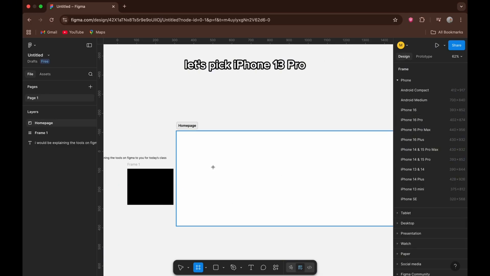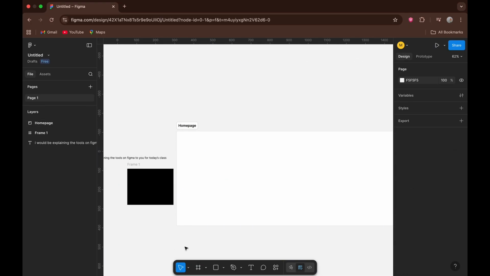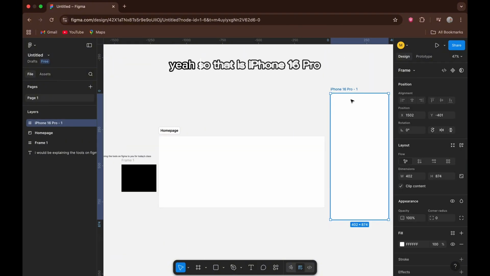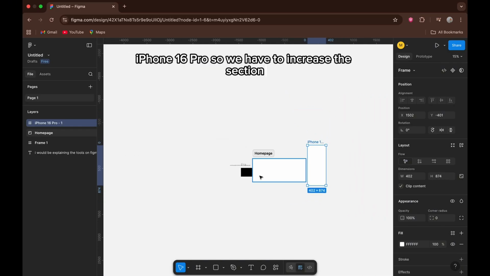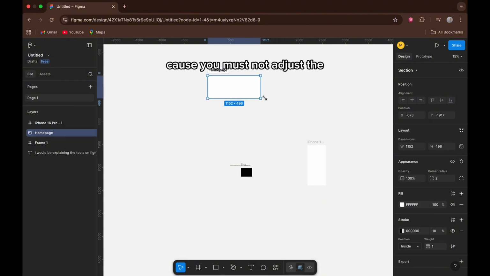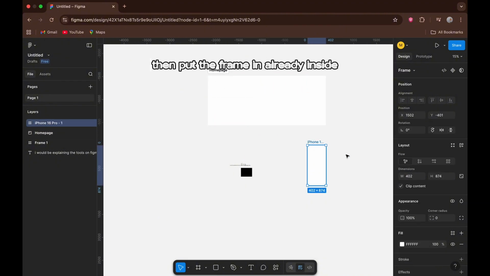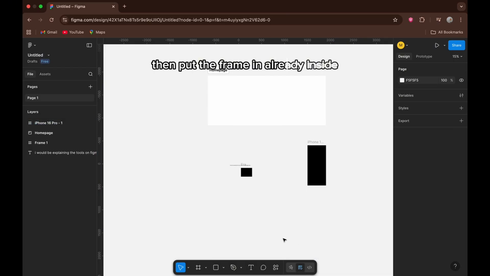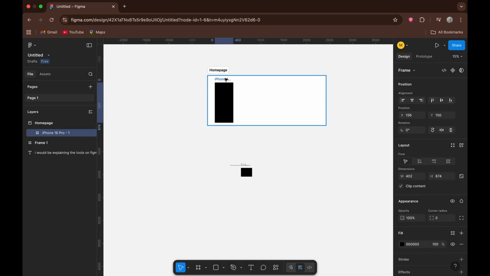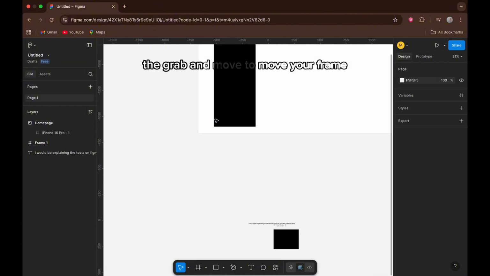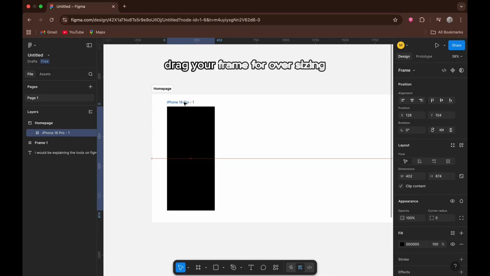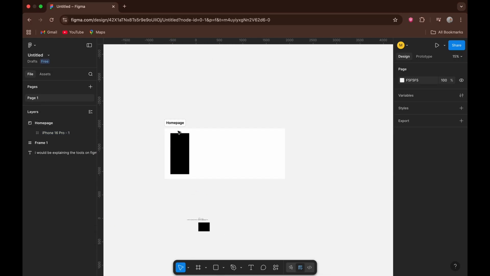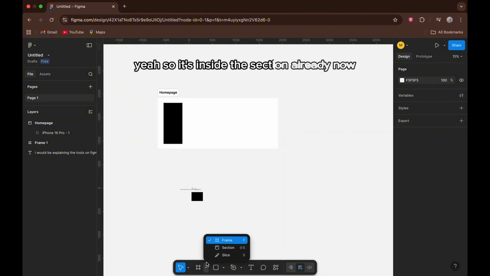So let's pull out a frame. Let's pick iPhone 13 Pro. Sorry. Yeah, so that is iPhone 16 Pro. We have to increase the section because you must not adjust the frame. Yeah, increase the section, then put the frame inside. You use the grab and move to move your frame, and make sure you don't drag your frame for oversizing. Yeah, so it's inside the section already now.